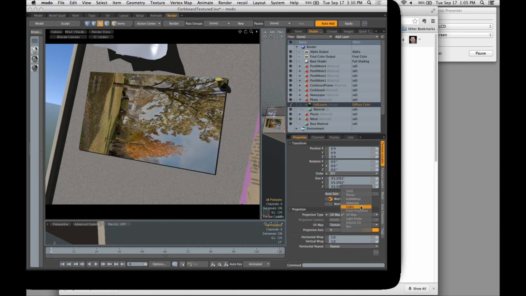Okay, and for your posters, if you follow the directions that I issued last week for your posters, and if you've been following along with the live streams and the time-lapse videos, I made planes. I made two-dimensional cubes, okay, that don't have any depth. So I'm going to choose planar.